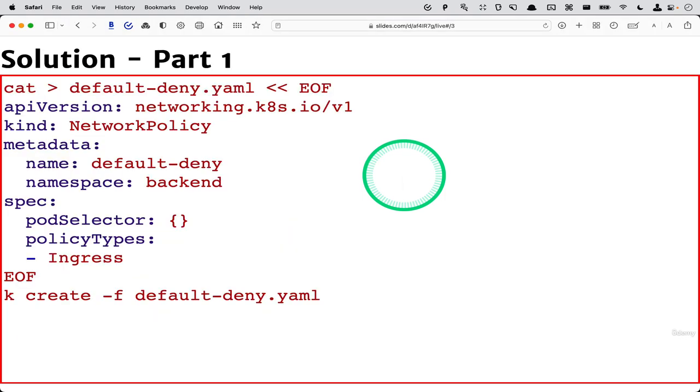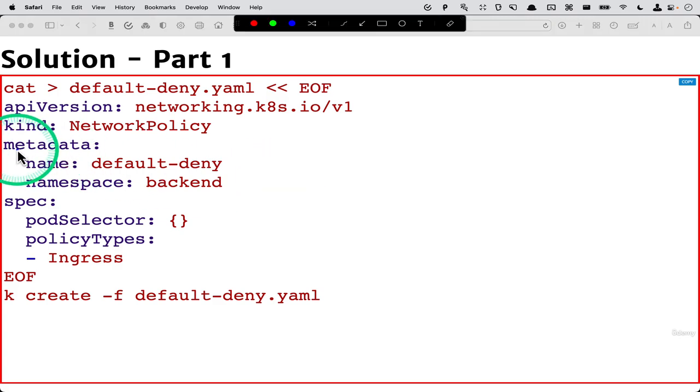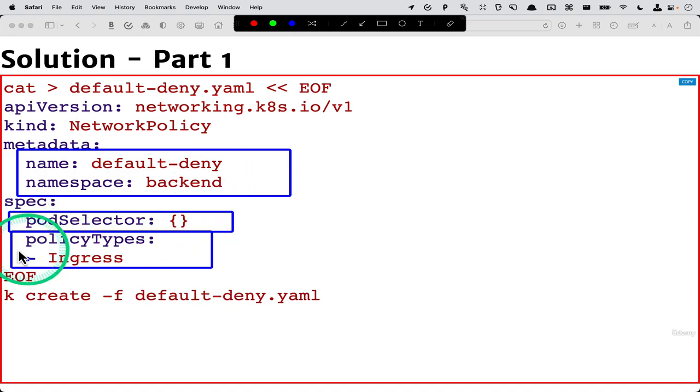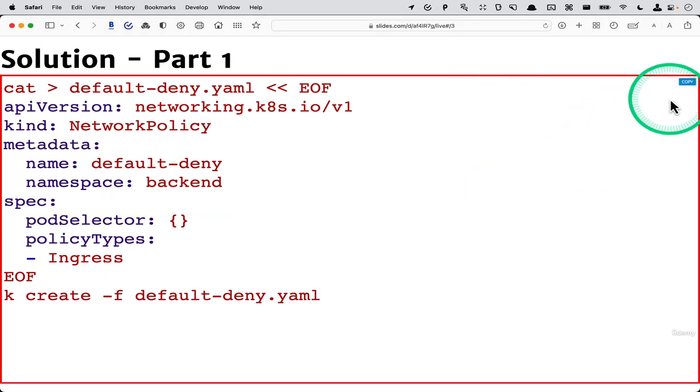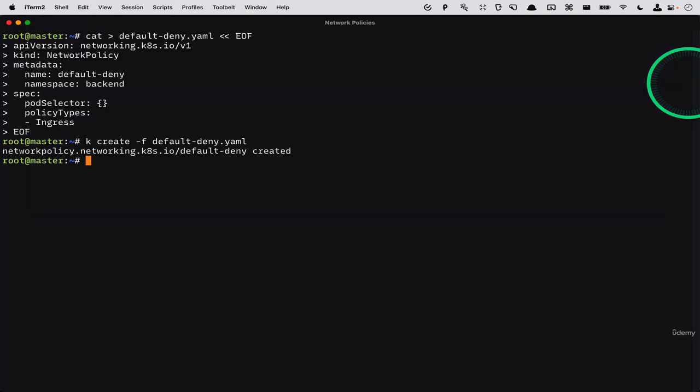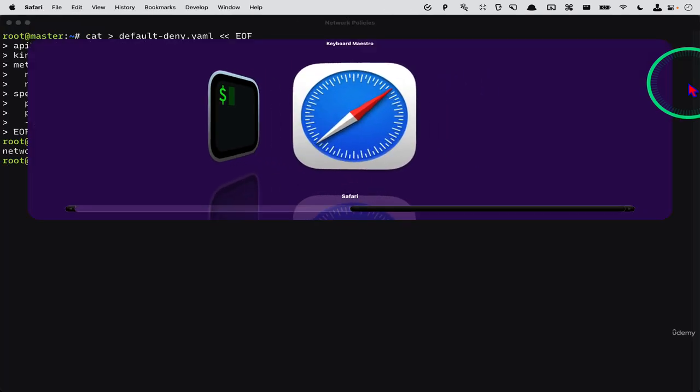First I will create a default deny network policy in the backend namespace. The subject pod selector is all pods in the backend namespace, and I block ingress. If you do this, it will block all ingress in that namespace. So I'll go ahead and create this default deny network policy. It is created successfully.